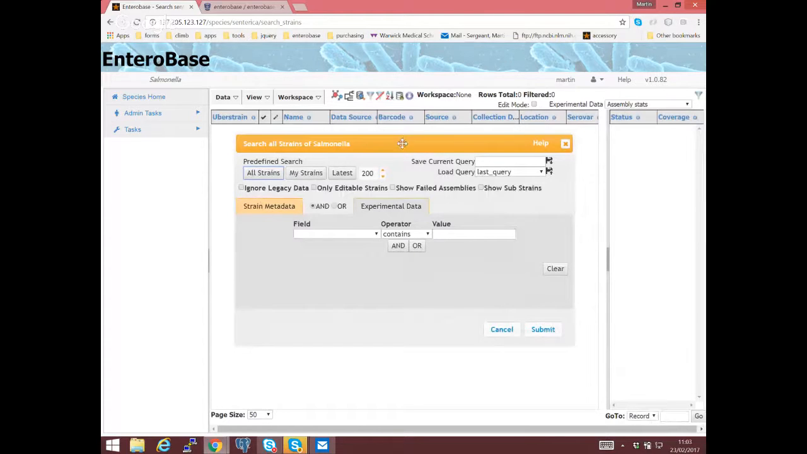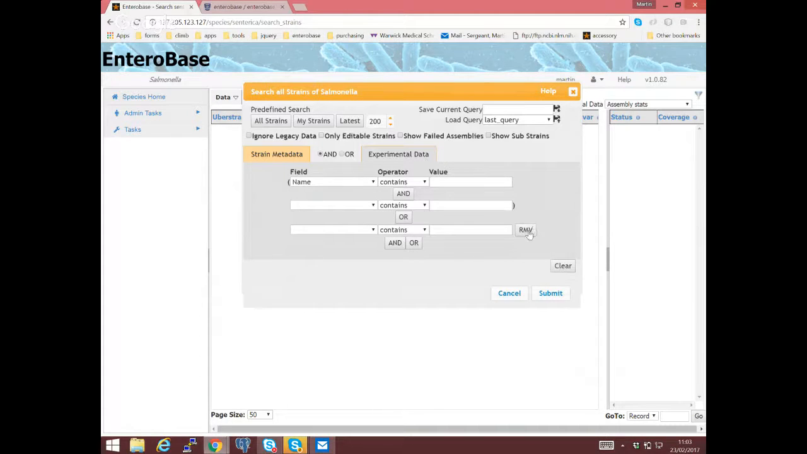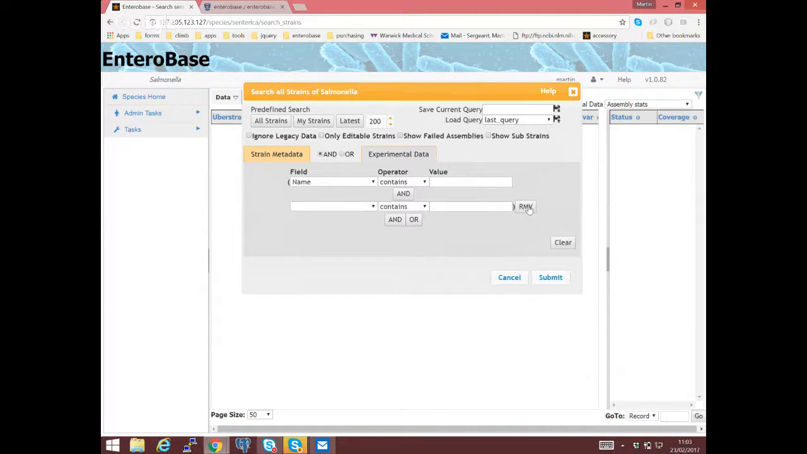Okay, so this is just your basic search box. You can pick a field and an operator, you know, your basic query, and then a value. You can have multiple queries and combine with and or, and then you can group them. It's just the standard.